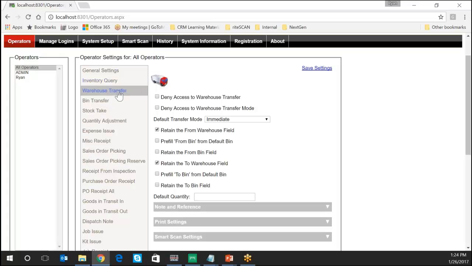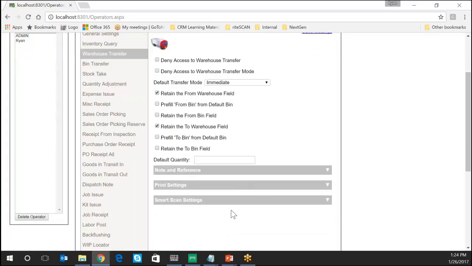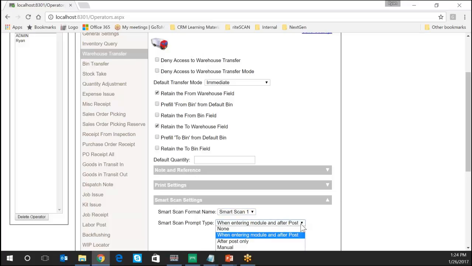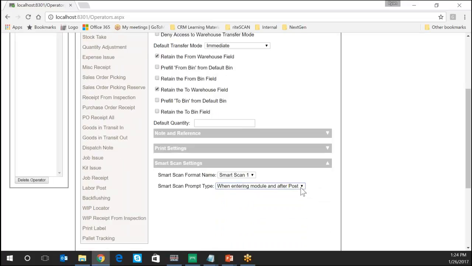So what we're going to do is go into the warehouse transfer module. Under the SmartScan settings drop-down menu, we're going to select the correct SmartScan format that we want. And we just created the SmartScan 1, so we're going to use that one. And then this is where I discuss how you can set the options for where the dialog box displays for SmartScan. I'm going to set it up to when entering the module and after post.